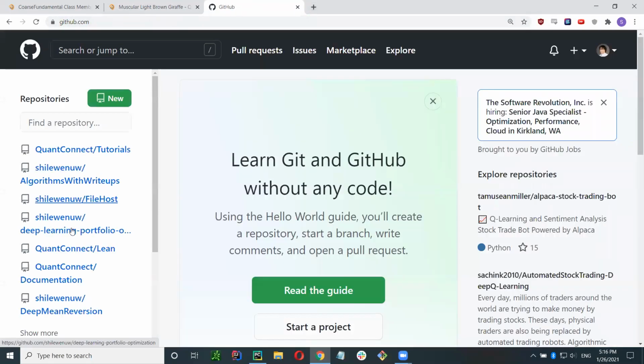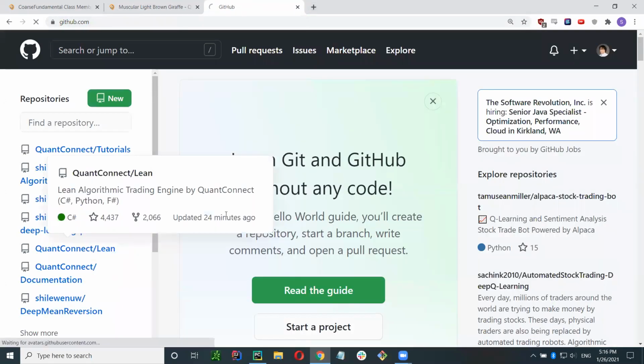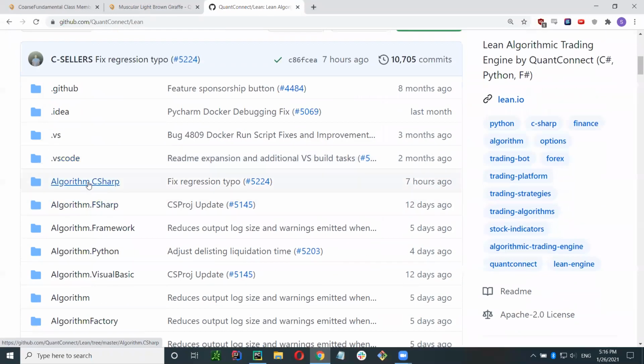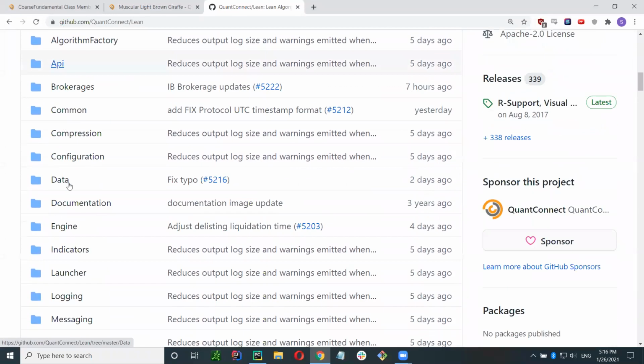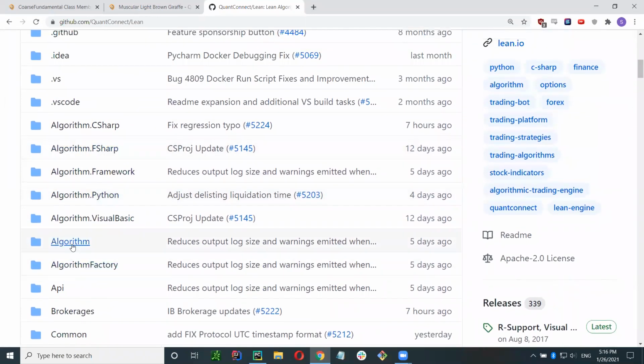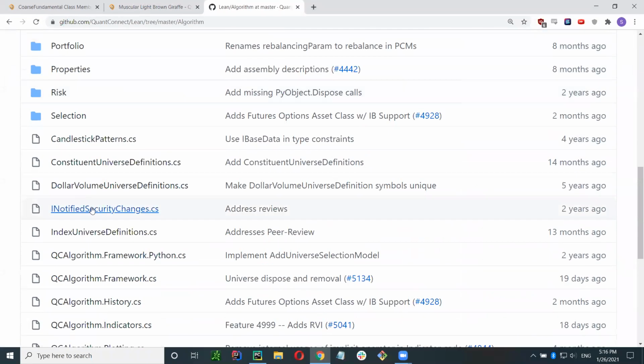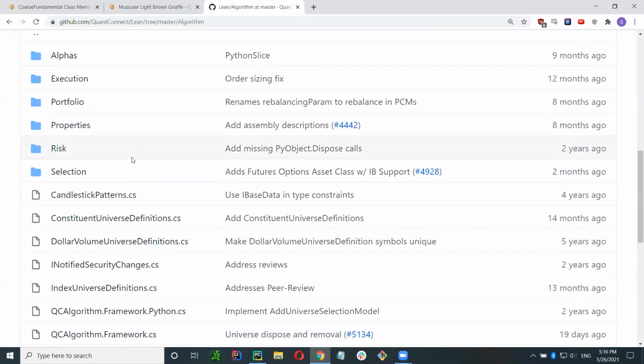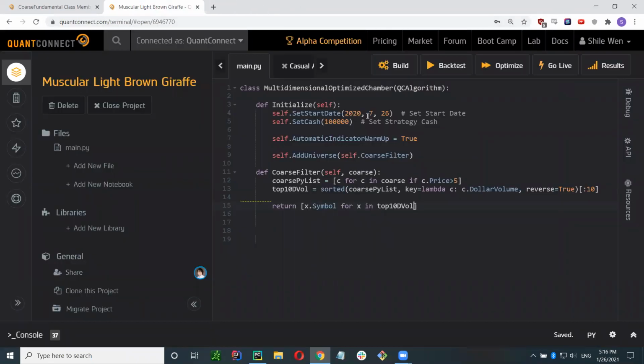Let me just go to GitHub. So you can see that these are mostly C# files. The backend is all in C#. It gets converted into Python, but the stuff is kind of weird because it's not native Python stuff.